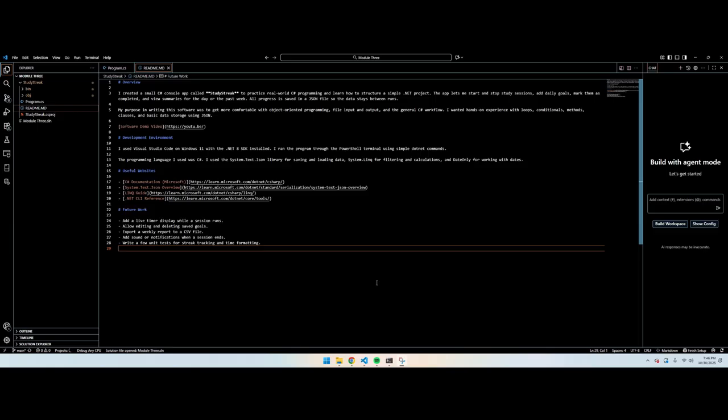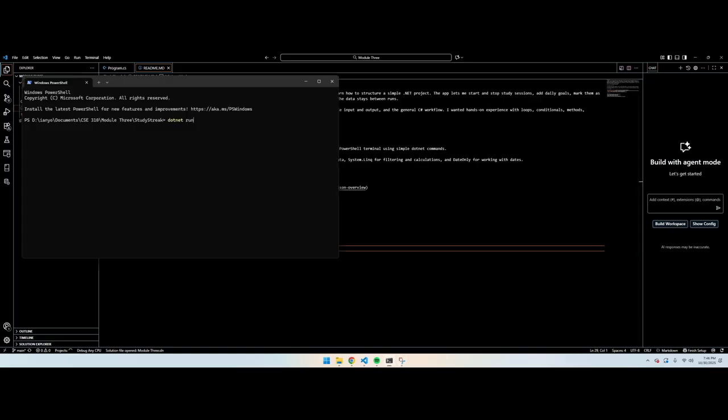So in this project, I use Visual Studio Code on Windows 11 with the .NET 8 SDK. You can run it just by typing dotnet run. As you can see, it's a very simple run, so it's very easy to use. When the app starts, you'll see a simple menu. You can start a study session, stop it, add goals, complete goals, and view summaries for today or the last 7 days. Everything runs in the terminal and saves automatically.